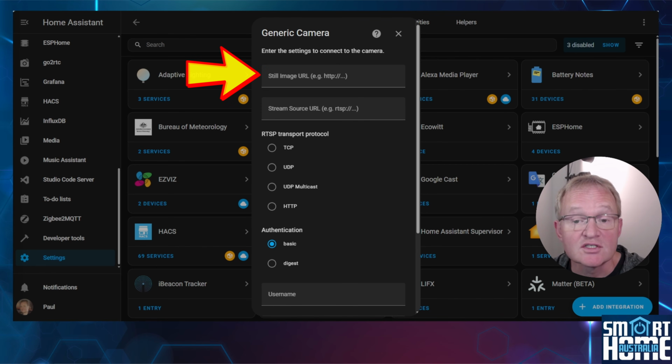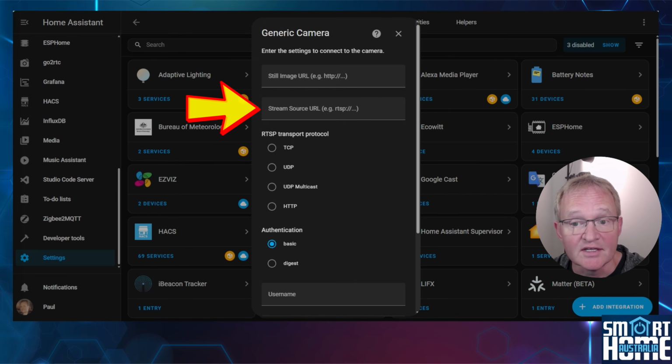The first field is a URL for a still image that is generated by the camera. Check your camera documentation for this address. In my case this camera does not support this, which is fine and I'll leave blank. The next field is the important one. This is the RTSP URL for the video stream. Copy the URL that the eWeLink app generated into this field.